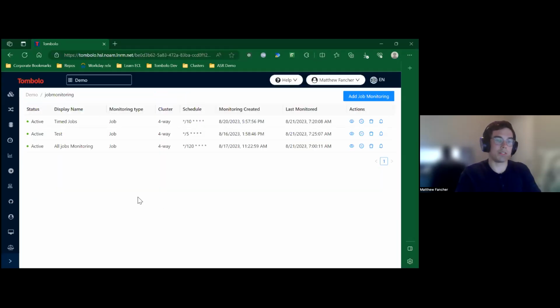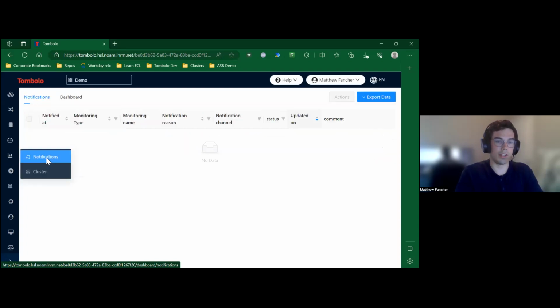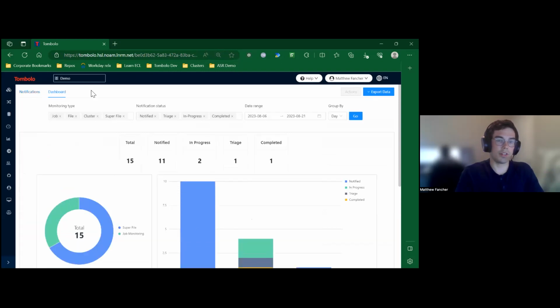Now that we're back in the browser, let's take a look at our dashboarding section available here in the bar chart icon. We offer some dashboarding available for all of the notifications that Tombolo sends out and some cluster usage history. For now, we're just going to take a look at the notifications section. Inside of this, we'll get first a table that will list out all of the notifications that Tombolo has sent out. But the real interesting stuff is over here under the dashboard section.